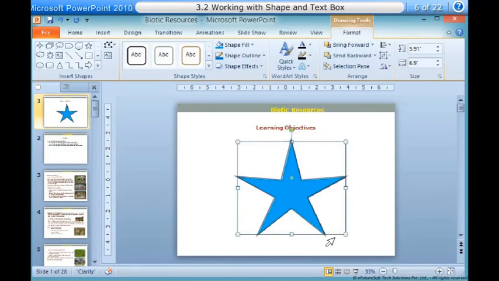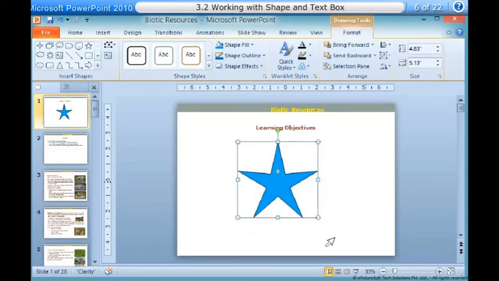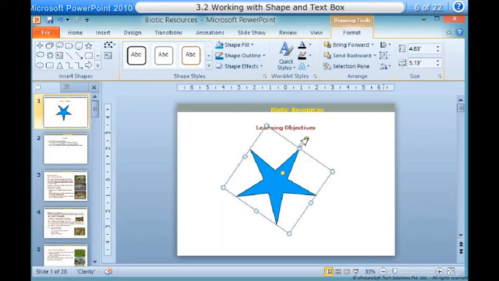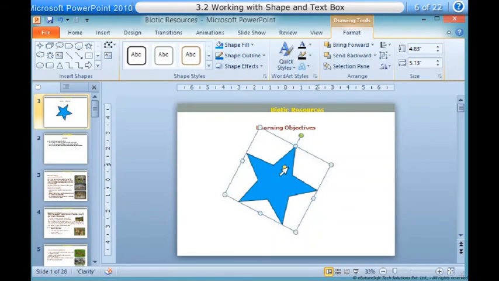To resize a shape or text box: 1. Click on the shape to select it. 2. Click and drag one of the sizing handles on the corners and sides of the text box until it is of the desired size. 3. To rotate the shape, drag the green handle. 4. Some shapes also have one or more yellow handles that can be used to modify the shape. For example, with star shapes, you can adjust the length of the points.